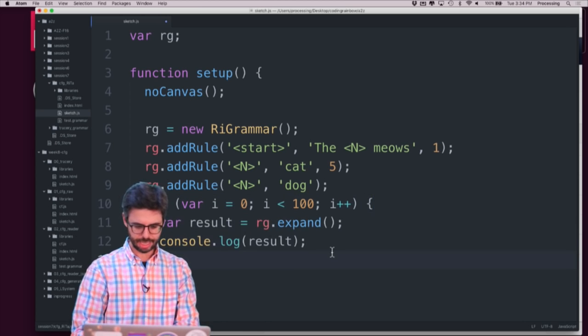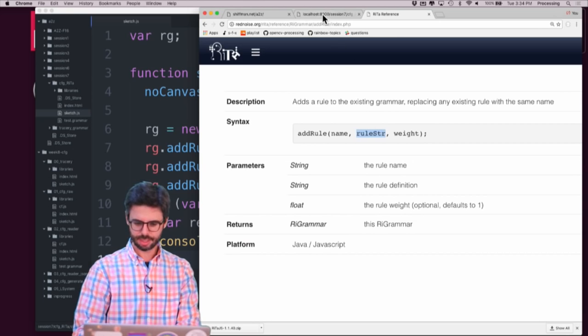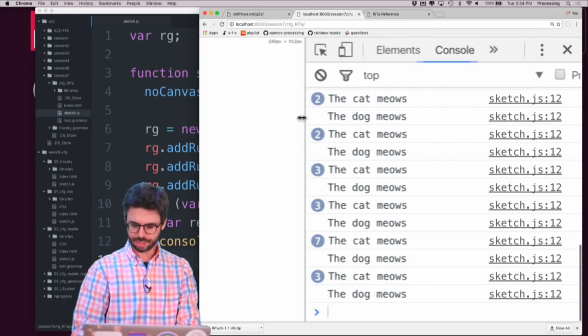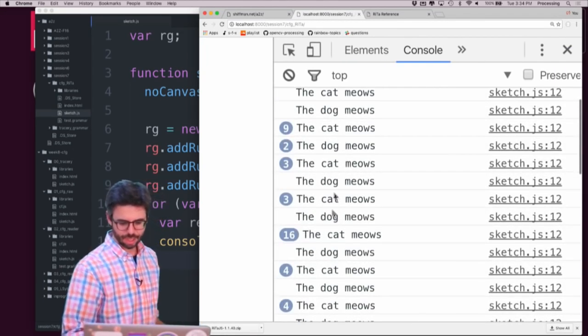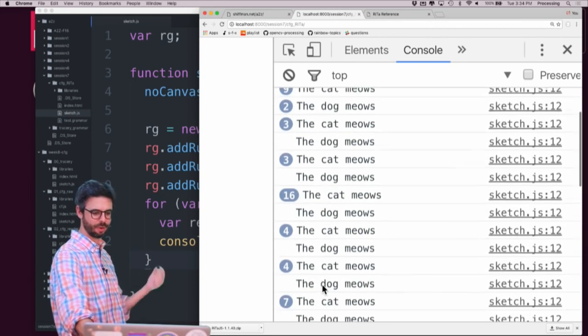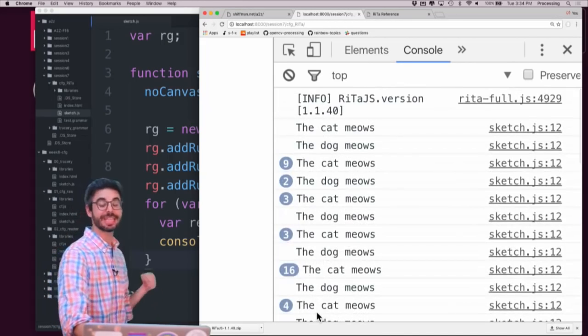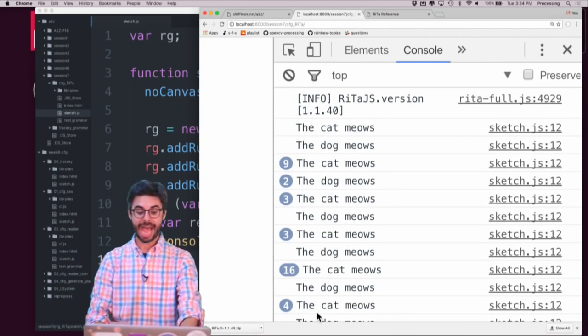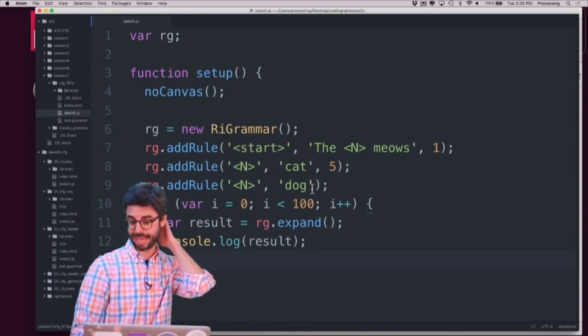Let's run this. And you can see here it's picking cat. It picked cat 16 times, then it picked dog, then cat 4 times, then dog, then cat 4 times, then cat 7 times. So you can see that that weighting allows you to add the rules and weight them particularly.